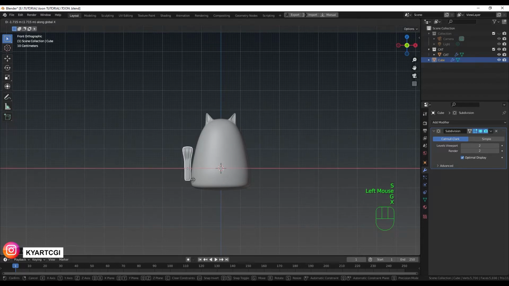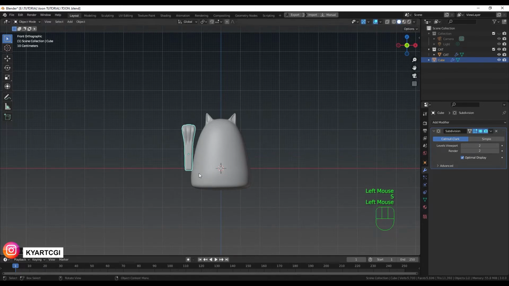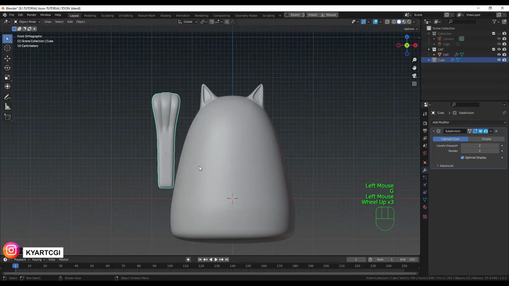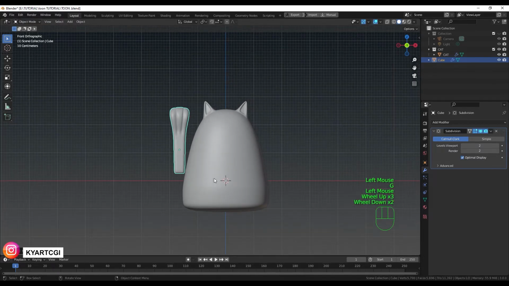G X to move it. G, so we go up, scale it a little bit. Now every time you scale or move something in object mode, you need to apply the transformation.